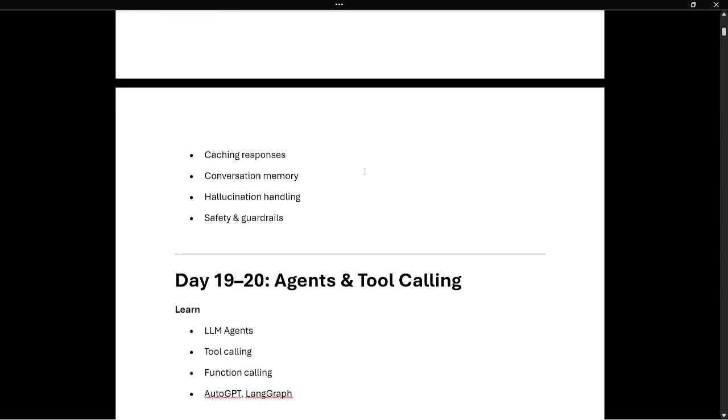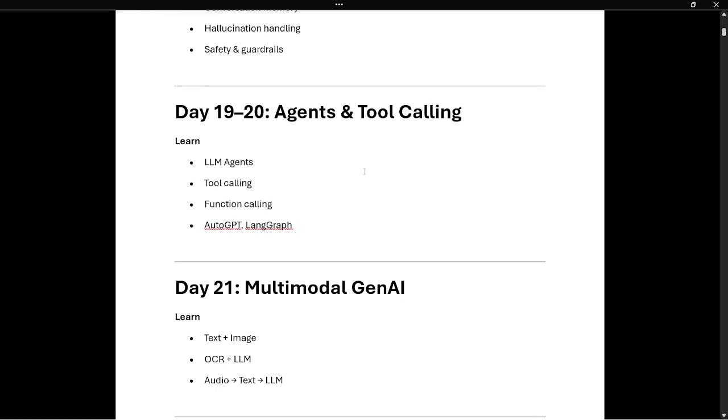Then from day 19 to 20, we'll understand agents and tool calling. We'll understand the LLM agents, tool calling, function calling, AutoGPT or LangGraph. We'll do some hands-on on an agent that reads a DB, calls an API, and generates the report. Then you can automate and create some autonomous GenAI agents.